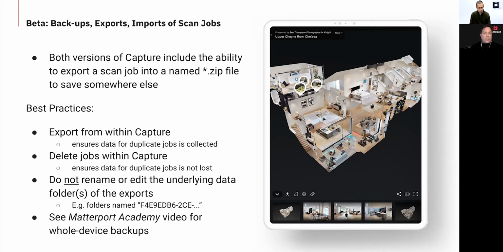So basically our best practice recommendation going forward is if you want to export or archive and bring a specific scan job or scan jobs off of Capture, use the facility within the application. That will make sure that if I say, okay, I'm going to archive or export a particular job, it will go look for all the data that it needs and collect all that together. It's going to make a zip file for you, and it's going to give you the friendly name of the job. So you're not going to see something like F4E9E whatever. Inside that zip file, you will see those folders.